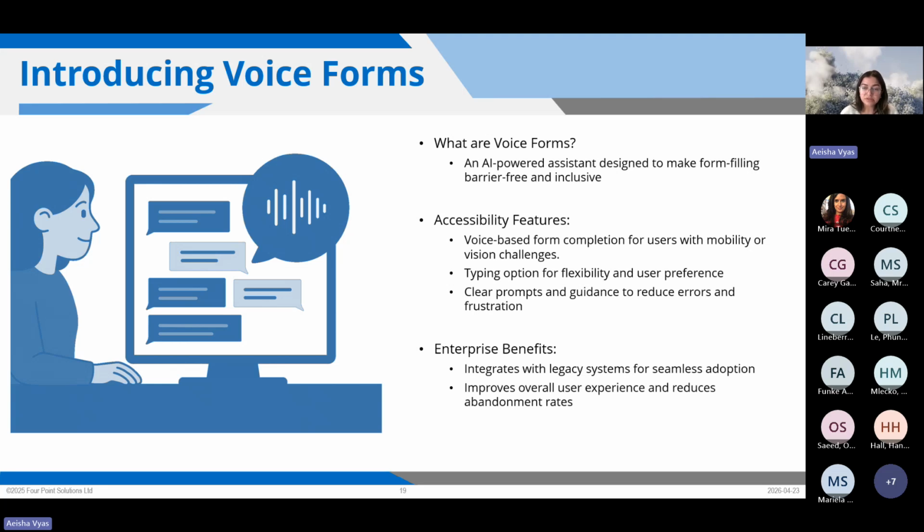For some users, they may prefer to type, right? And others may benefit from voice-based interaction, particularly users with mobility or vision challenges. And for many, clear guided prompts make the difference between guessing and completing the form confidently. What's important is that voice forms don't change the underlying process.